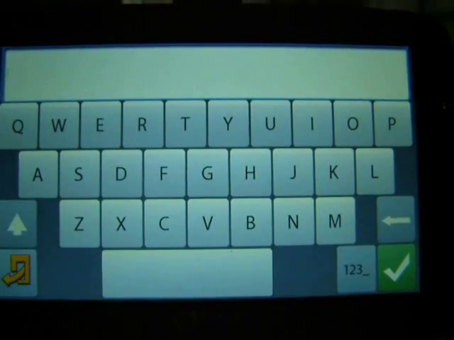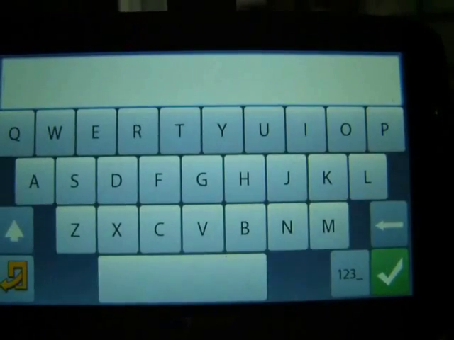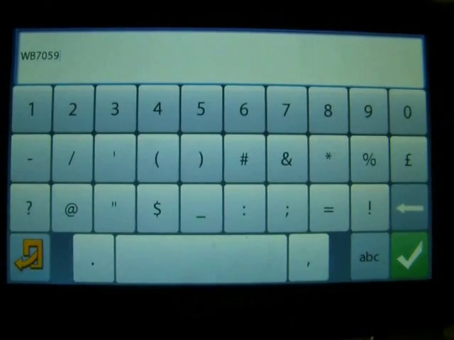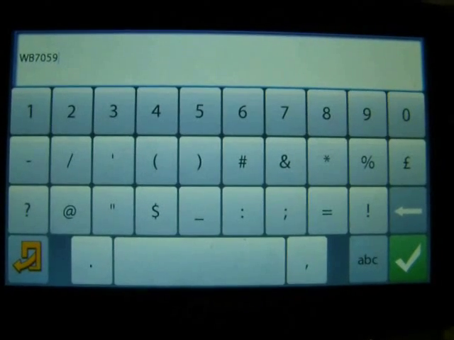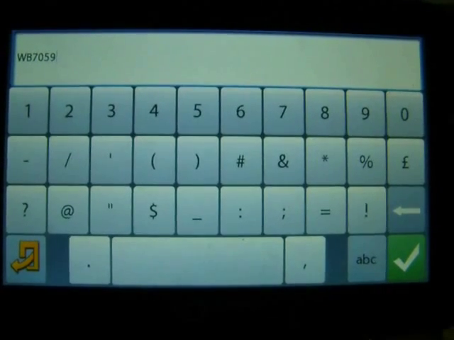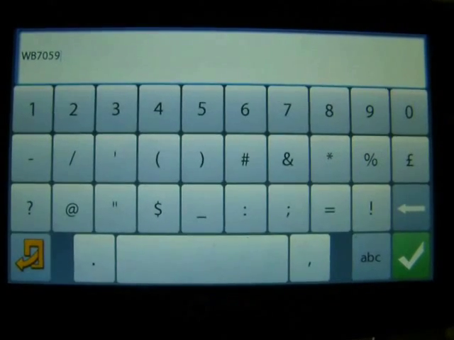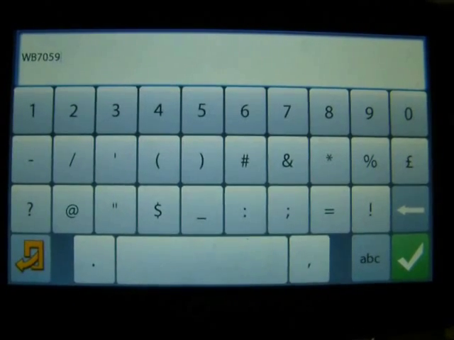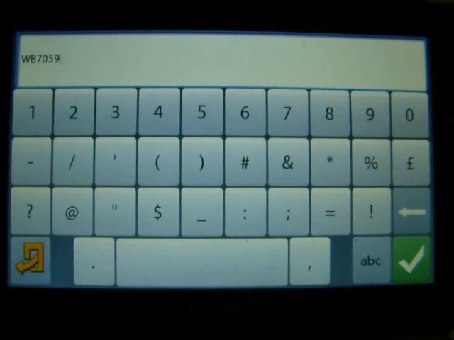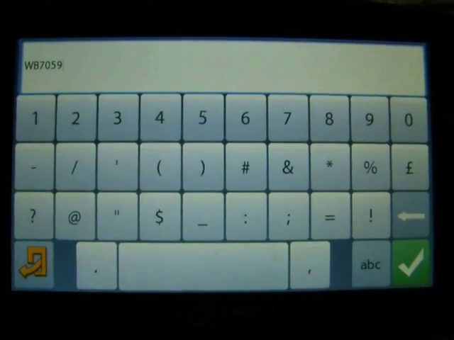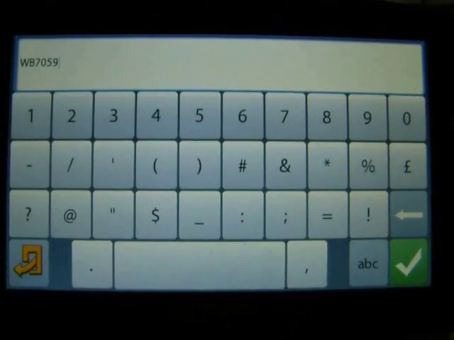Now we're going to enter the driver ID number. I have entered my driver ID number, WB7059, in the upper screen using the alphabet and the numbers. And now I'm going to check the green checkbox at the bottom right of the screen to change the screen to the password mode.